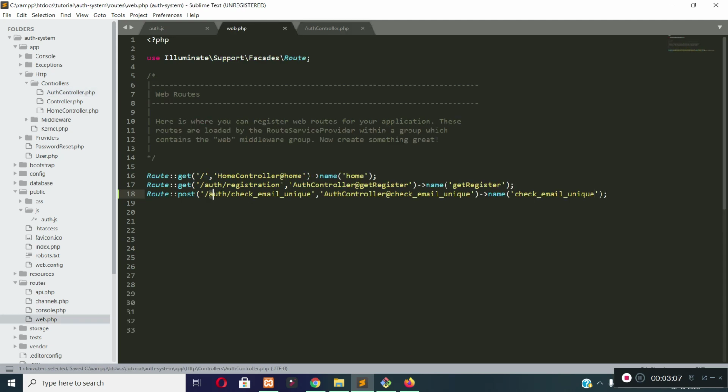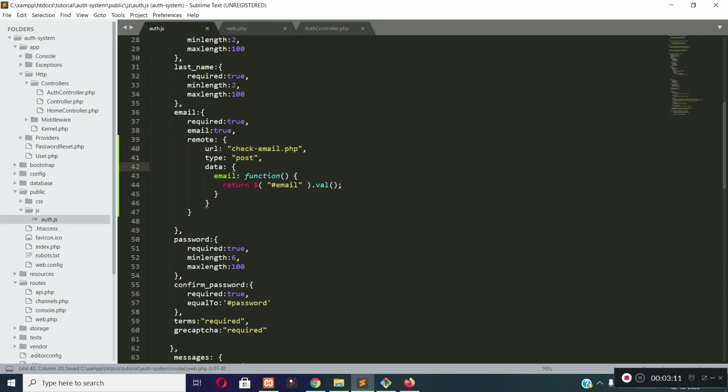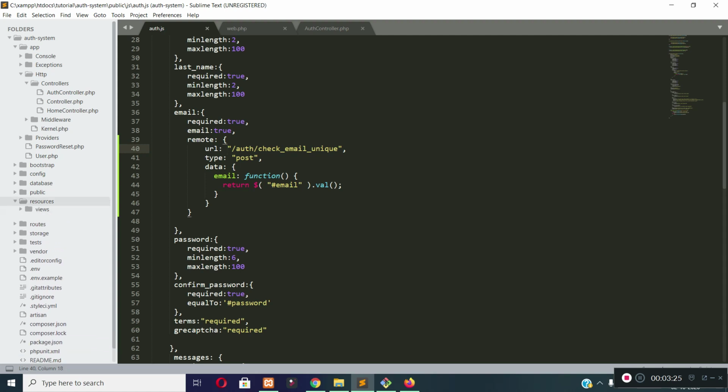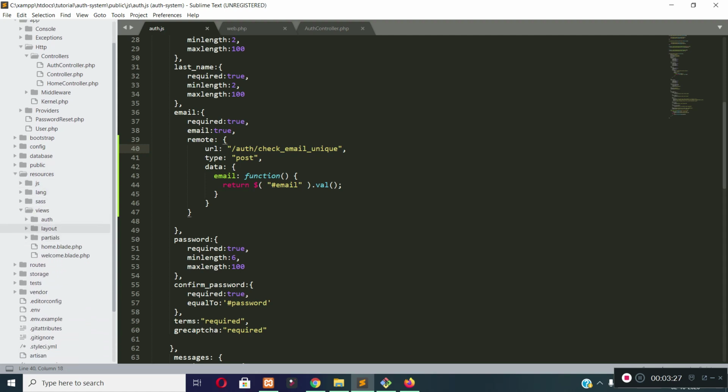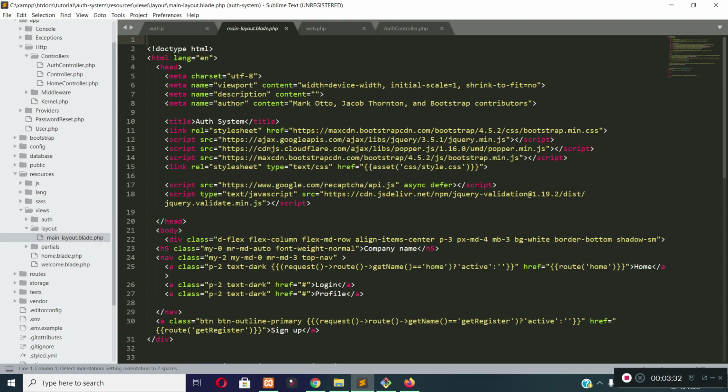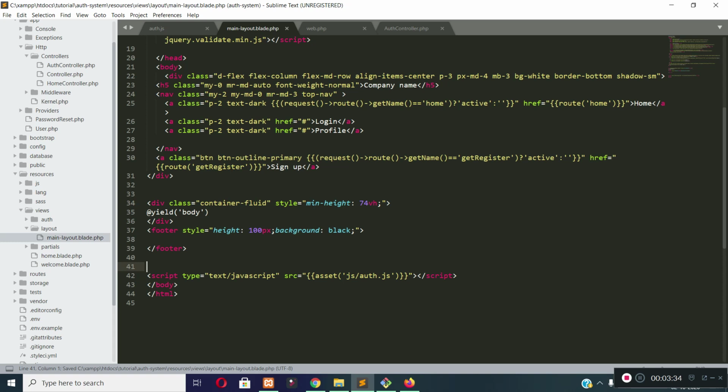And now let's pass this URL to the remote rule. We need to prepend the base URL of our project. So let's create a global variable to store the base URL of our project. So let's open our layout file, which is under resource views layout folder. Let's open main layout.blade.php file, and let's create a global JavaScript variable to store the base URL of our project.